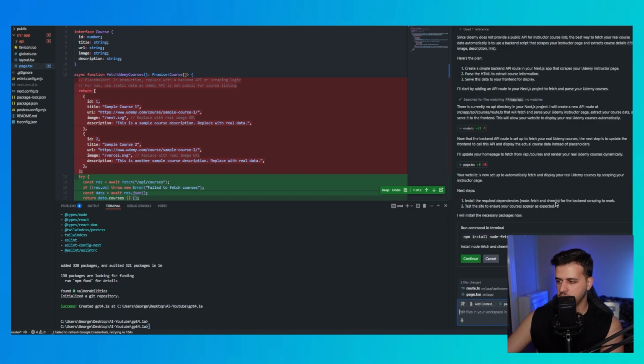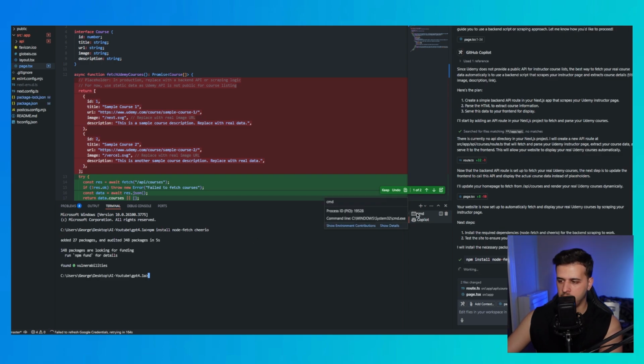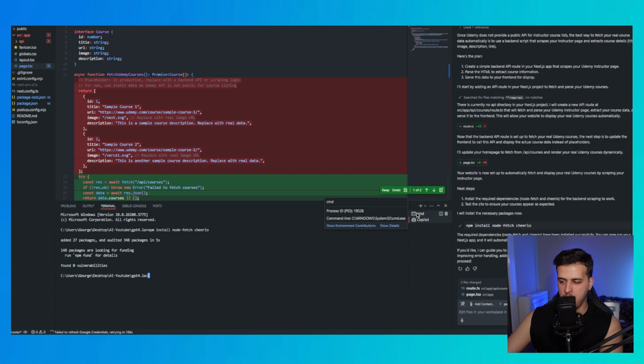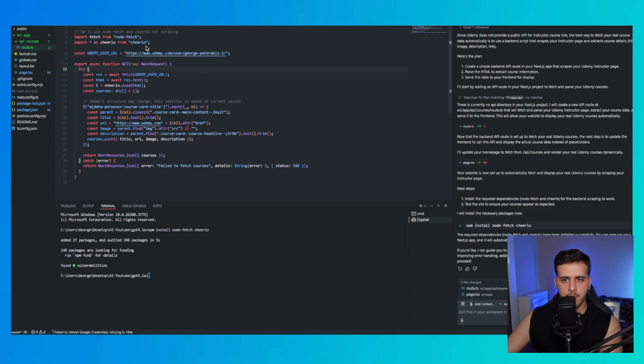So it's going to install Cheerio for backend scraping. So I'm going to continue. Probably it's not going to be able to do that. No, it's actually right now for Cheerio, it was able to run NPM, which is strange. It cannot run NPX, but it can run NPM. Okay, so it says that it's going to actually do it automatically, which is super strange. I did not expect it to actually be able to do that so easily.